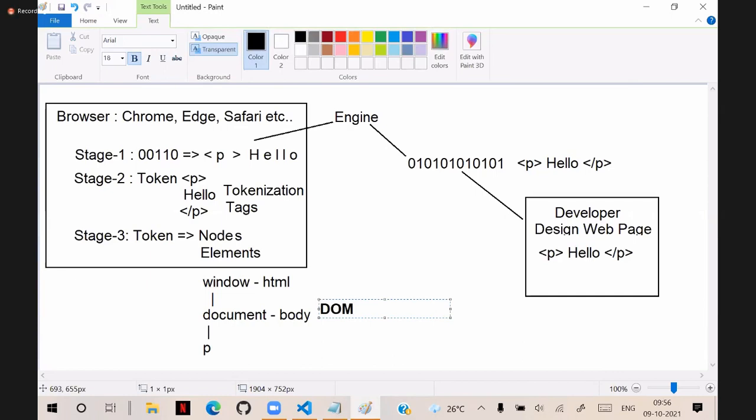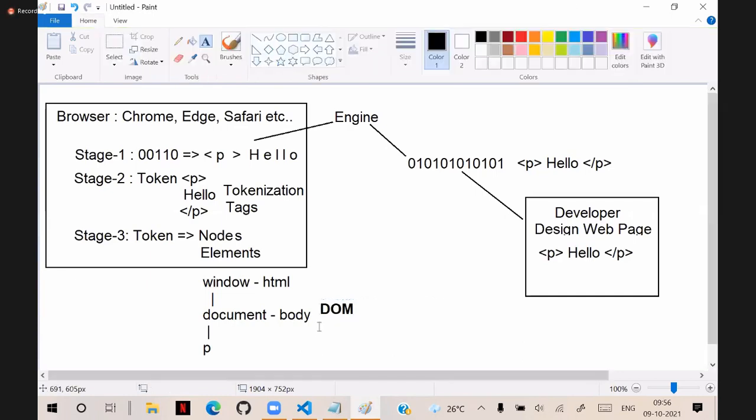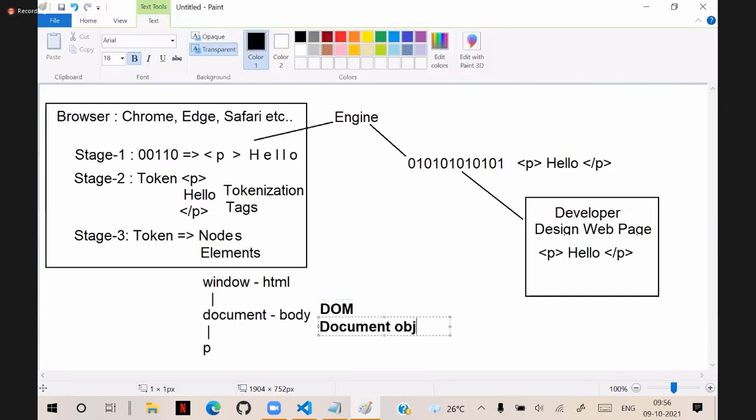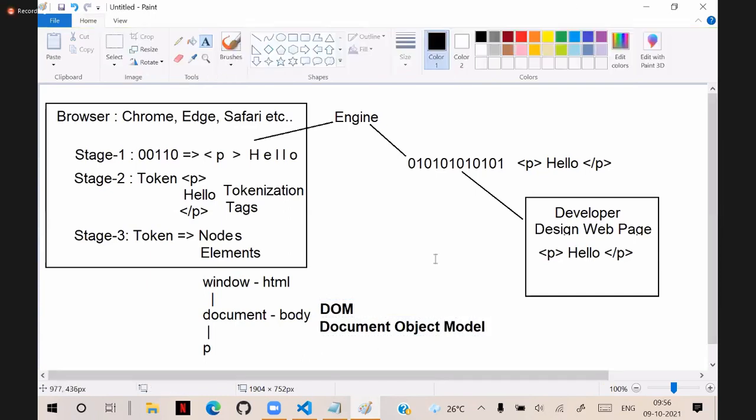We call this hierarchical order the DOM. Generally, it is called the Document Object Model. DOM is Document Object Model. So that means HTML is HTML.